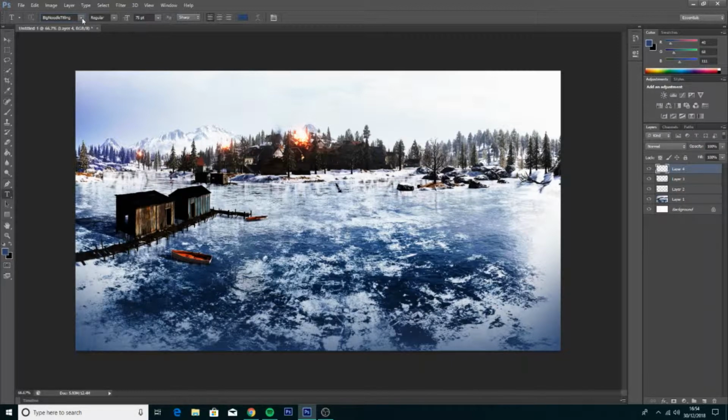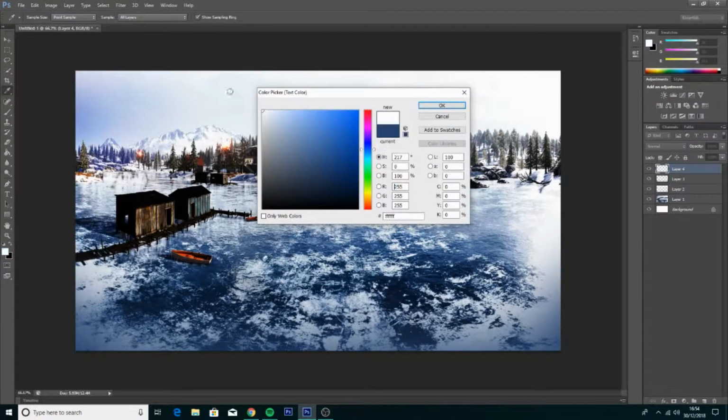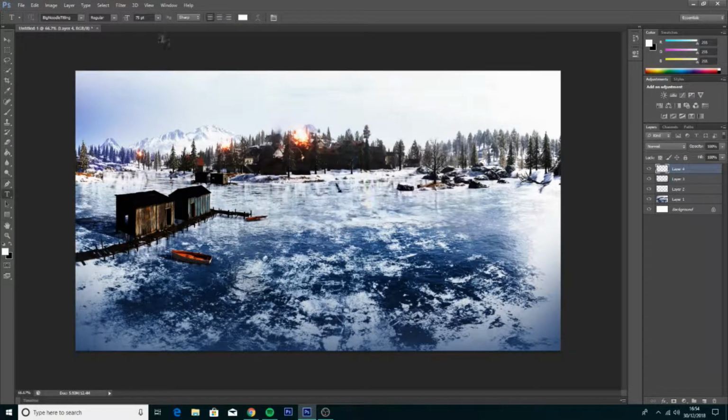You can just choose, click them, download them, and then click on the extraction file, double click on it, open it, and then you'll see the font, double click it, and then bam, you've installed it. Wow. I'm going to do just a white font for the sake of the video.